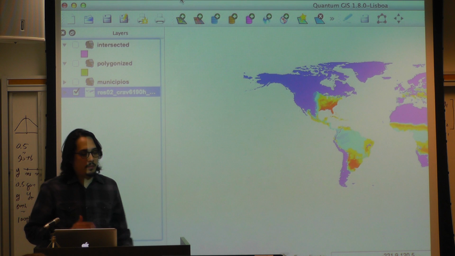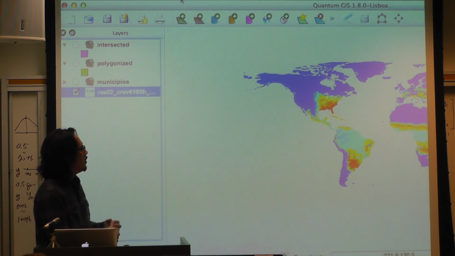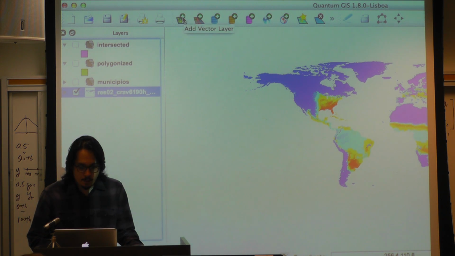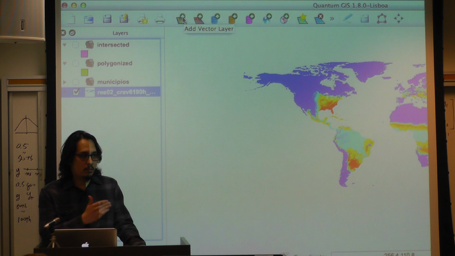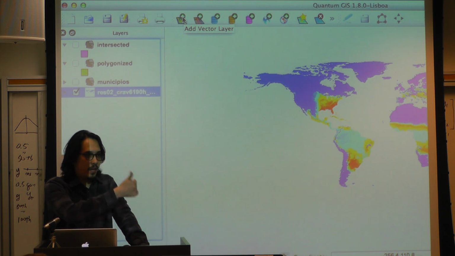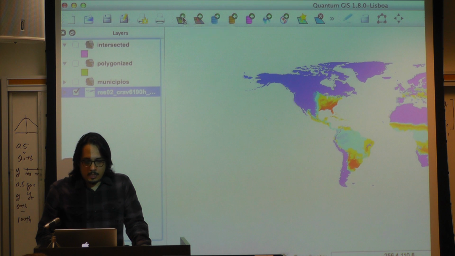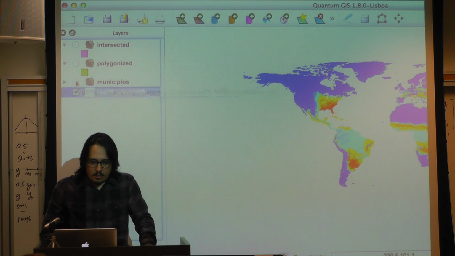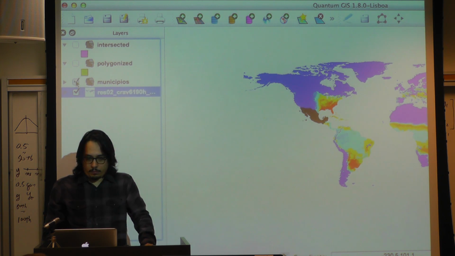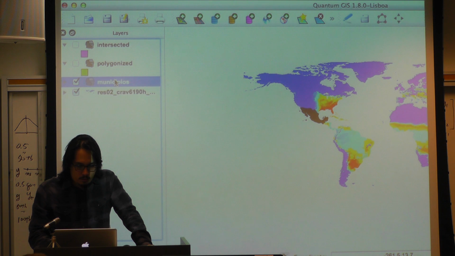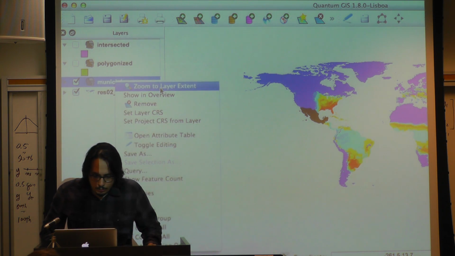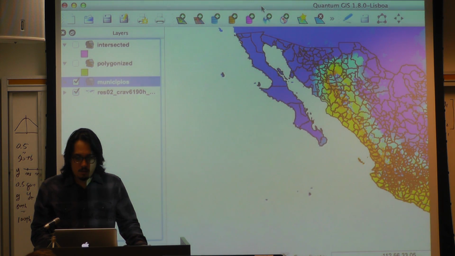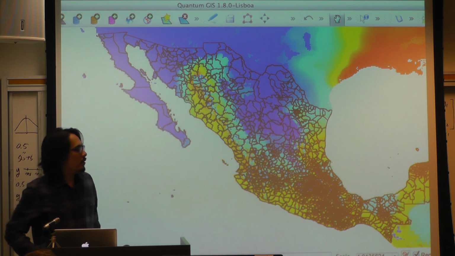Now, in addition to that, I need my administrative boundaries layer, which is a shapefile. So you just go here to add vector layer. Vector layers are all kinds of shapefiles, either lines, points, or polygons. And again, you just browse to it. I already have it here, and load it. Now, if you want to see closer, just zoom to the layer extent, and you see the map, right?